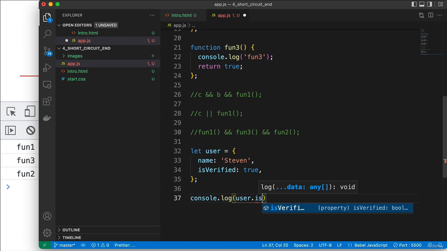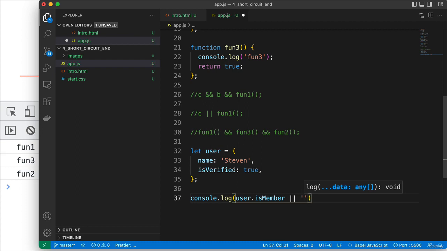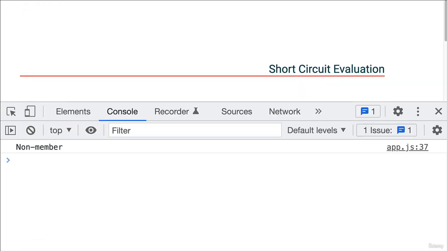Console.log user.isMember. Okay. Now, that's going to be a falsy value, right? So if we use our logical OR, it won't short circuit at that point. It will continue on, and what will it display? Well, since we're doing console.log, it's going to display non-member. That is what gets returned here, is the first truthy value. This is a truthy value that gets returned. That is what logs to the console. Okay, so let's go ahead and check that out. Sure enough, non-member. So a quick way to do something like that.